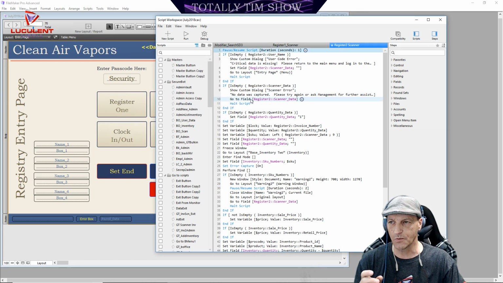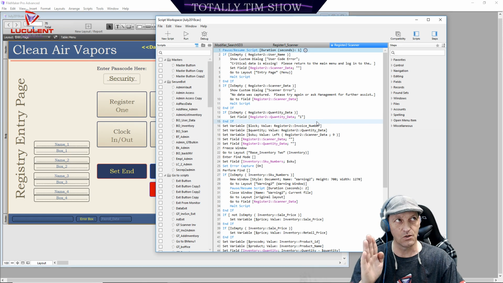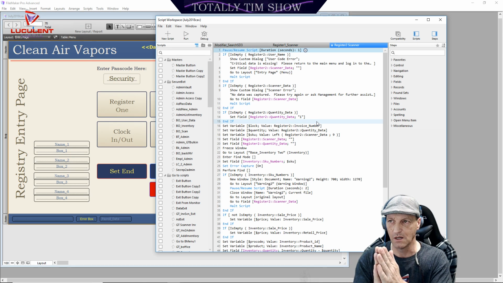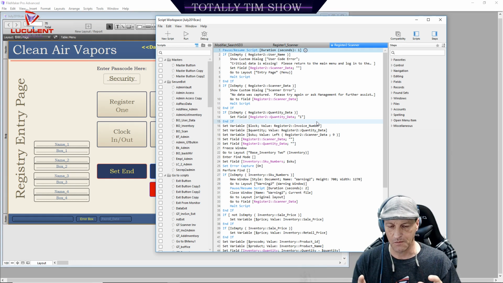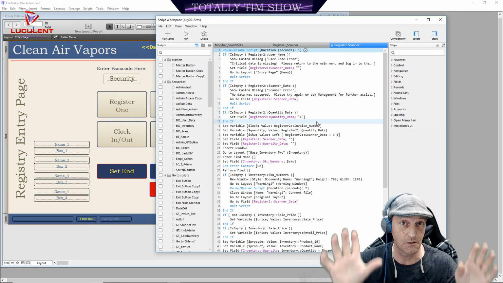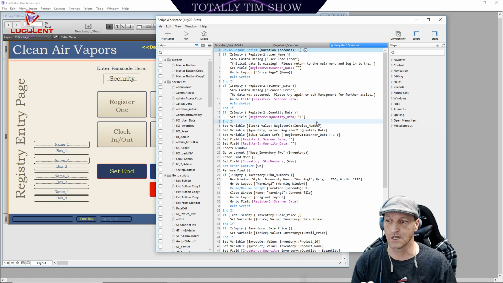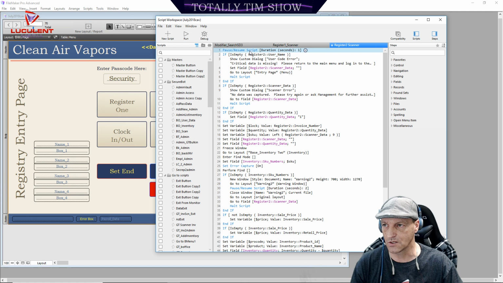That works really well when you are using Wi-Fi or a system where your iPad might not get the information instantaneously. But if you're using a scanner on a laptop, which is what you should be doing because that's the perfect way to do it, it's instantaneous and you don't really need to pause the script.